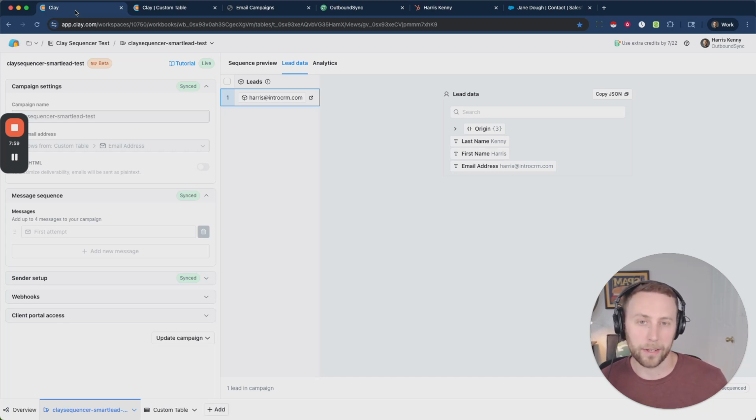And so I think from an OutboundSync perspective, we'll be able to solve for both of those use cases, right? And the data will be flowing regardless of which sequencer they're using, inclusive of the external campaigns and the internal campaigns that are being managed and executed. So really curious to see where this goes.